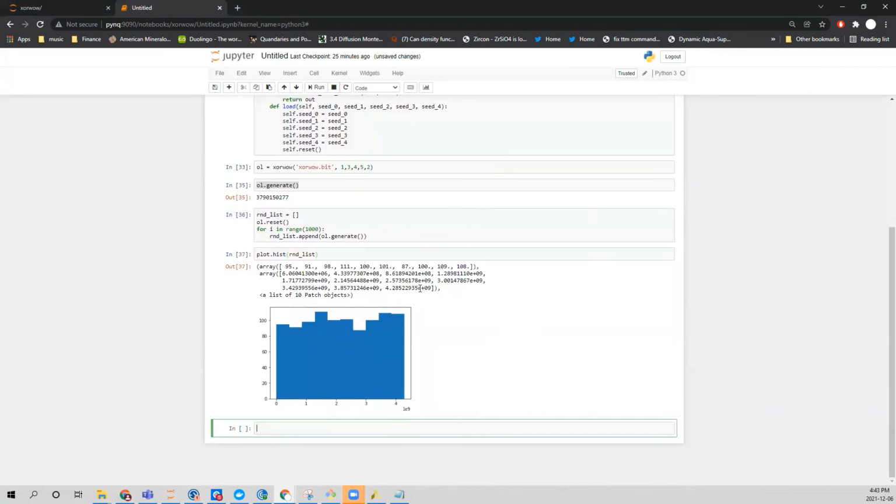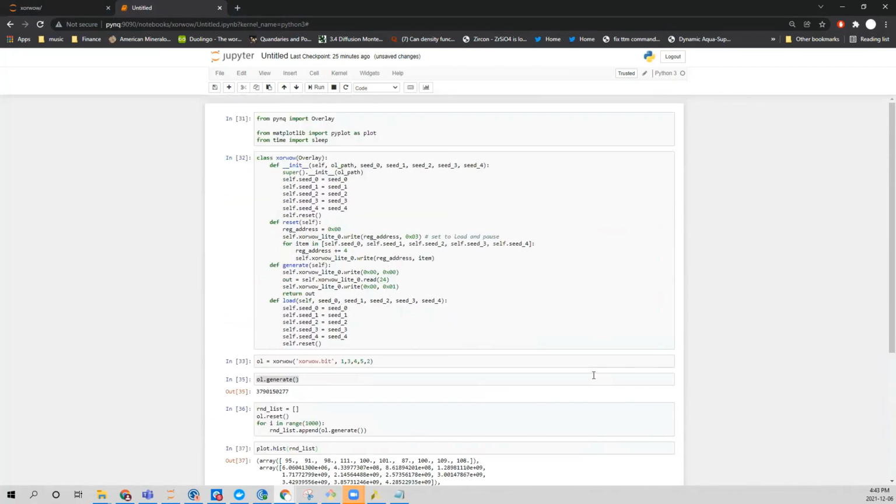Okay, so this is our histogram, and it looks fairly uniform. I'm pretty happy with this.